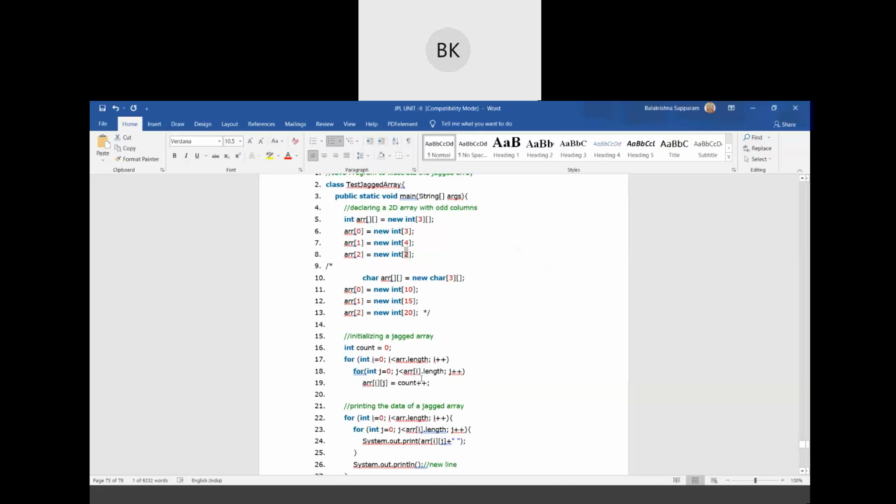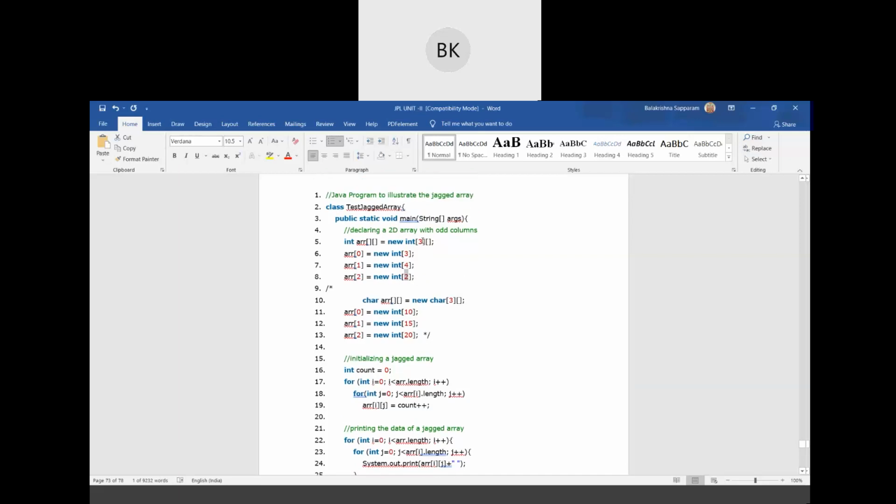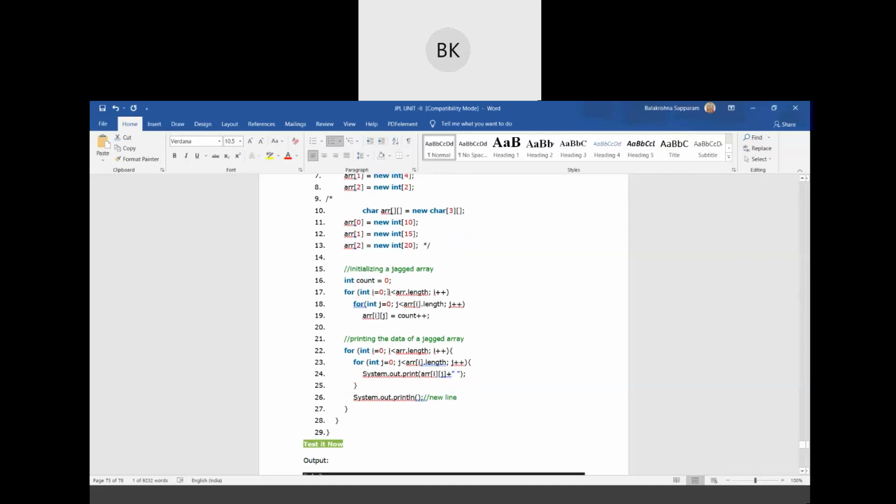Sorry, ARR dot length means how many rows. How many rows here? 3 rows. For a two-dimensional array, the two-dimensional array dot length returns the number of rows. Here, what is arr dot length? How many rows here? 3. How many rows here? 3.